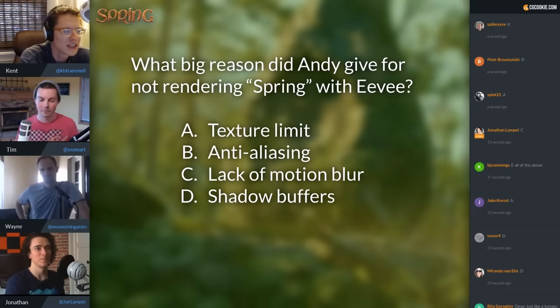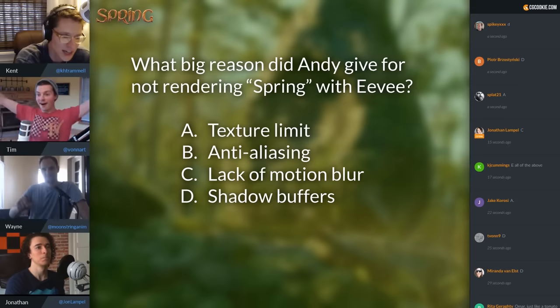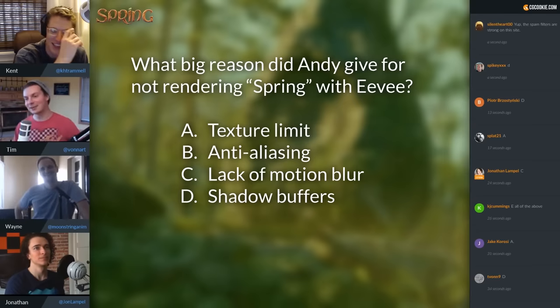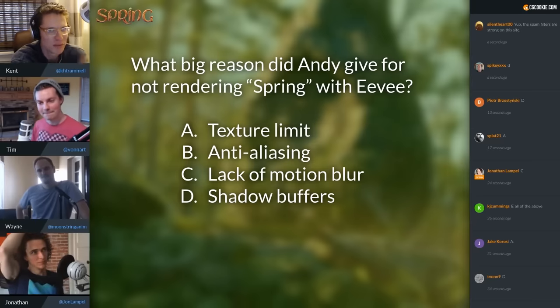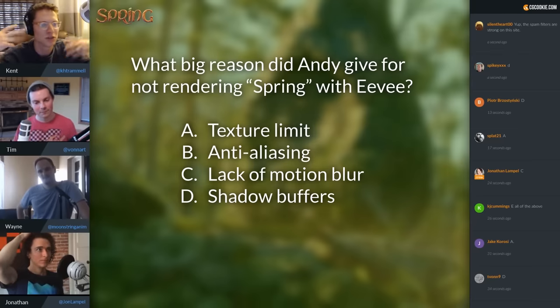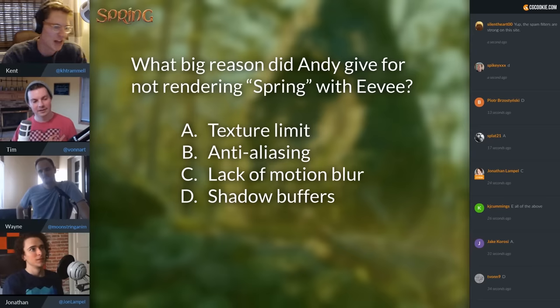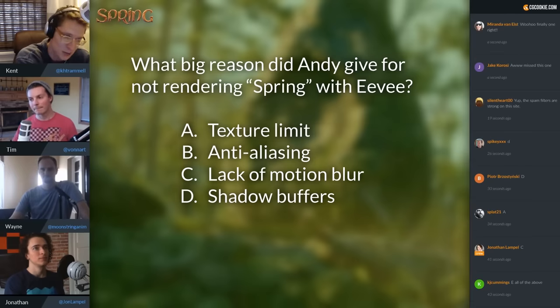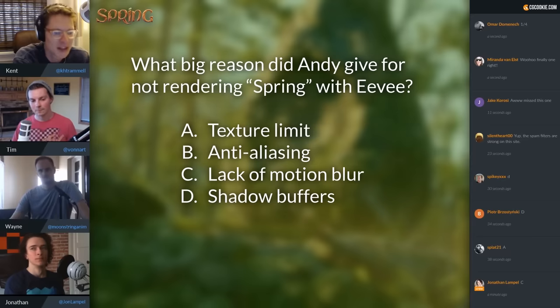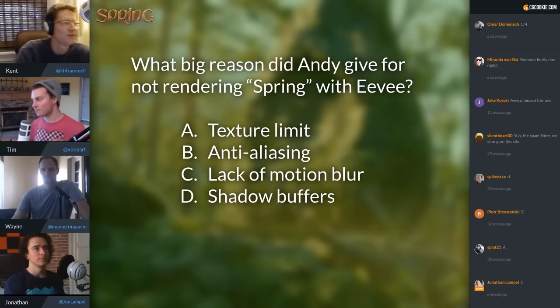All right. So the answer is actually D. Andy talked at length about shadow buffers. Good job, Tim. He worked on Big Buck Bunny, and with Blender Render, shadow buffers were notoriously difficult to work with when it came to fur, and you had to get the right settings to be perfect, or else it would look like trash. Eevee also uses shadow buffers in a more modern, real-time way, but it's still a problem he did not want to revisit. There are obviously other reasons, but that's the one he went right to when he answered that one.